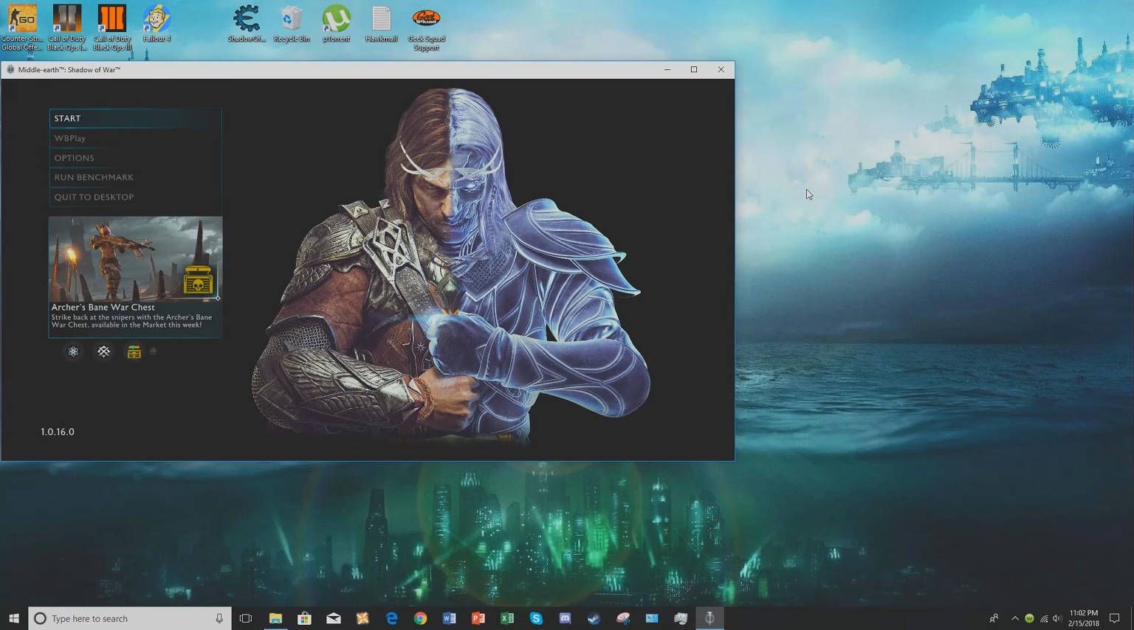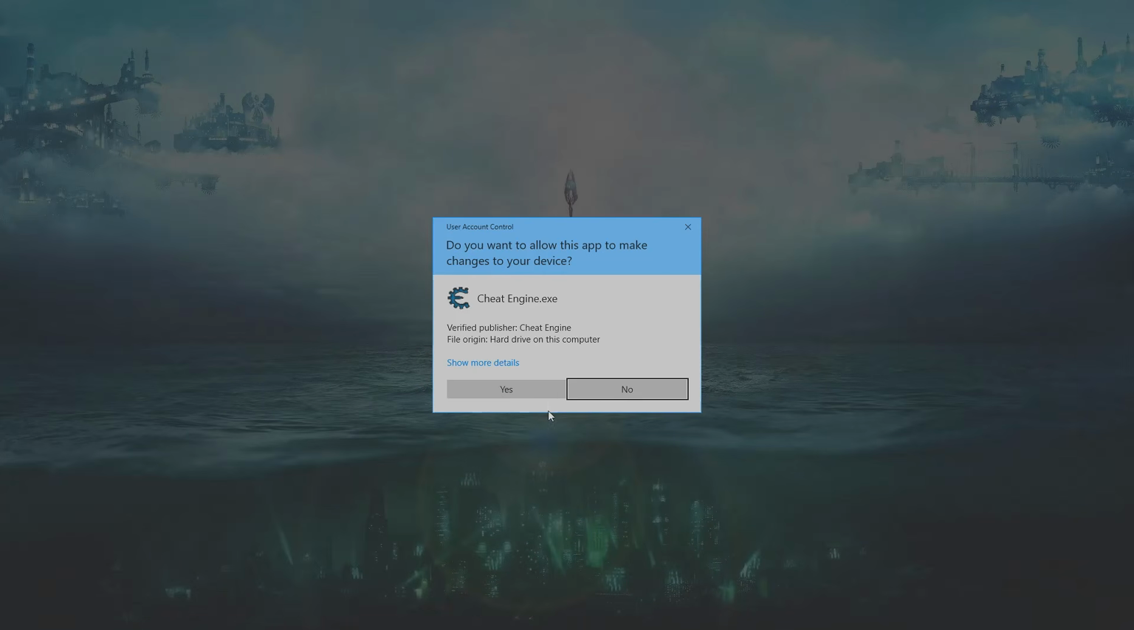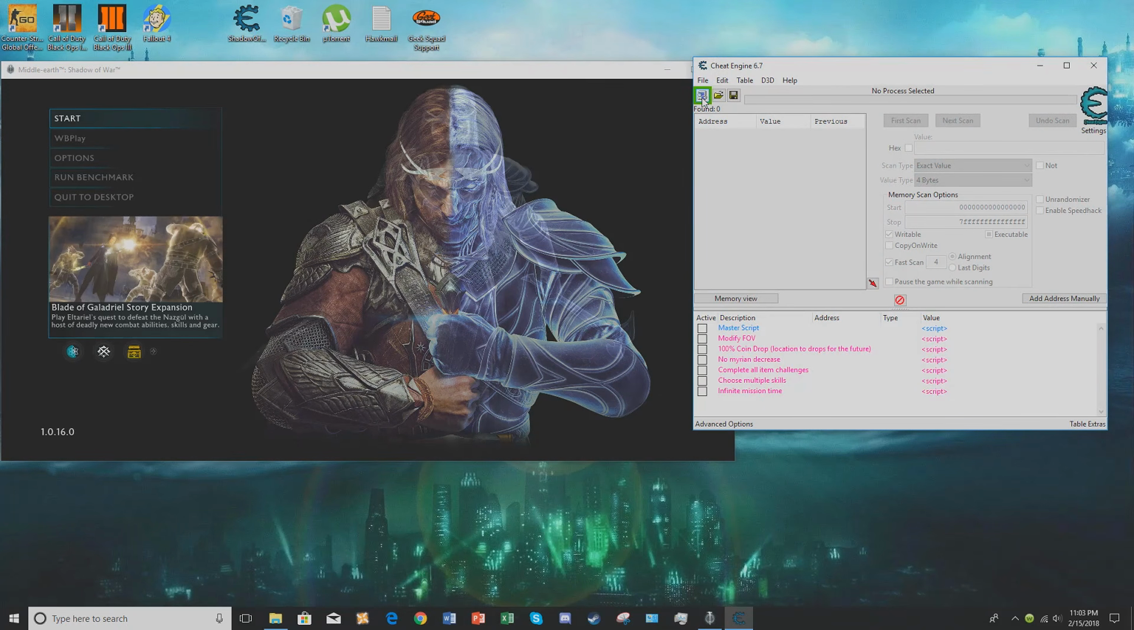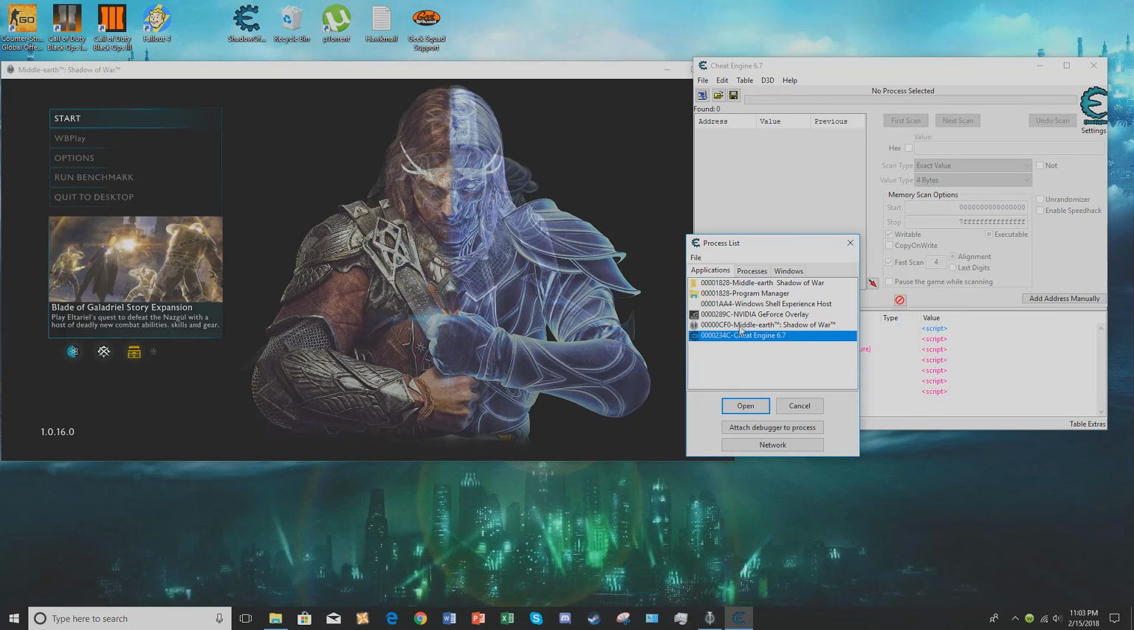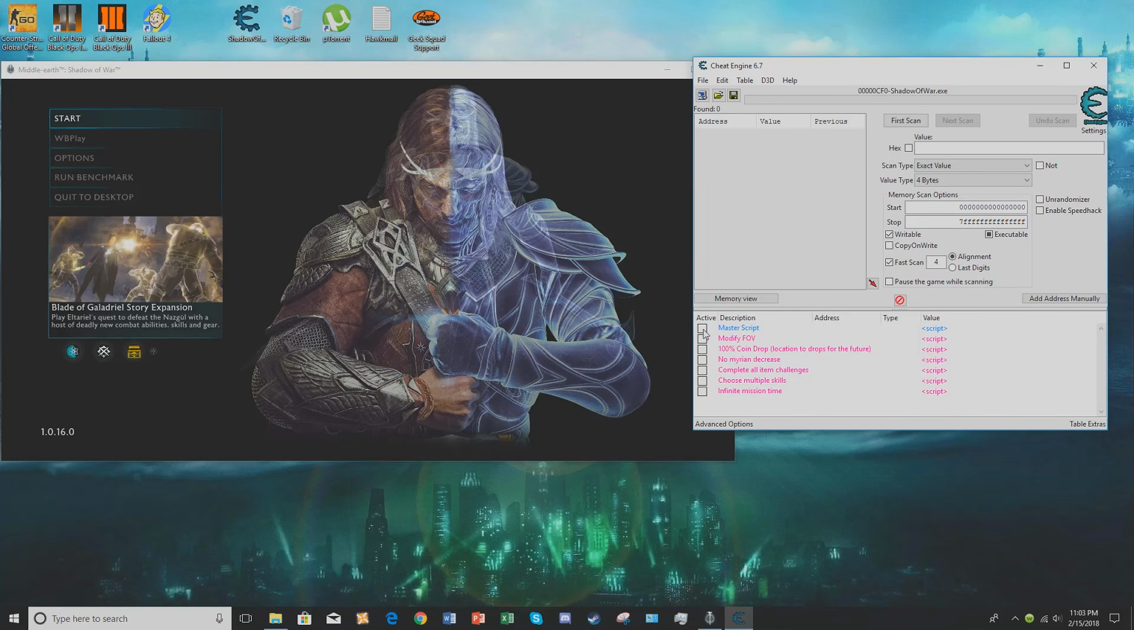Now, to just begin with the basics of the cheat table, once you've launched Shadow of War, make sure you open up the table. Once the table's open, go ahead and select Shadow of War as the process for it to operate with. You can do this however you like. You can do this once you've entered the game, but I prefer to do it beforehand so everything's loaded. It's really up to you, but it seems to work better when I do it this way for some reason. Maybe it's just a placebo.